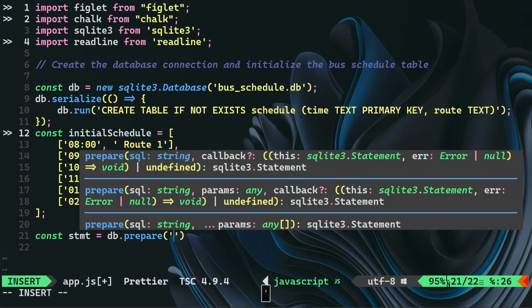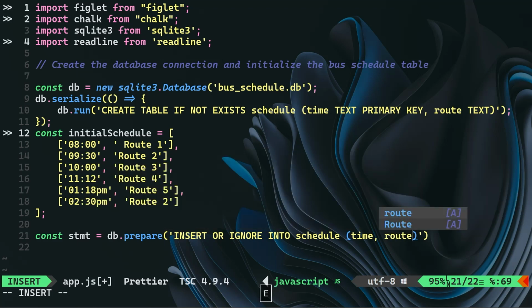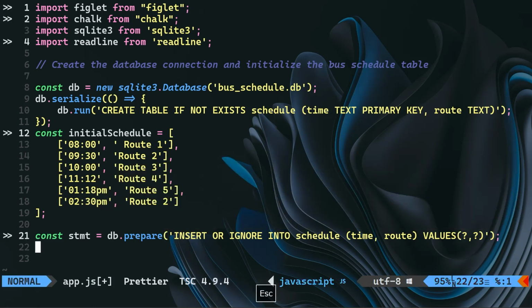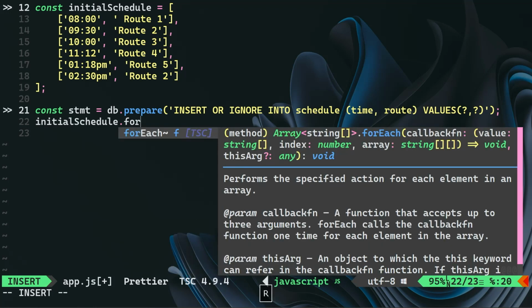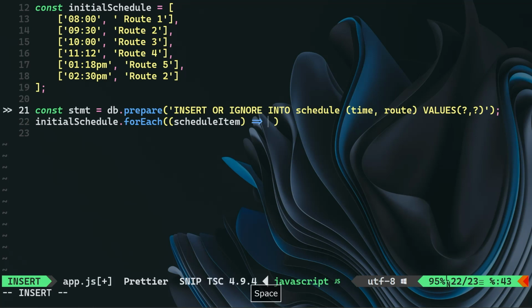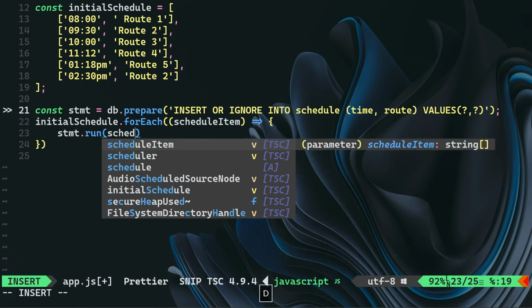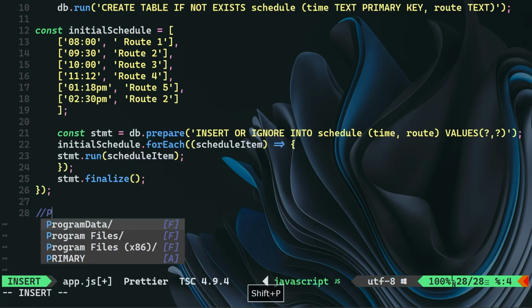So the next thing that I want to do is to create a statement, and this basically will tell the database to insert or ignore into our schedule table, and we will insert the time and the route here. And of course, this goes to the respective values, the time and the route. These are the two question marks. So we're going to take the initial schedule variable and we're going to use forEach. So for each schedule item as an input, we want to run schedule item on the statement. And notice that the statement is our database statement that we have set to insert or ignore into the schedule, the time, and the route.